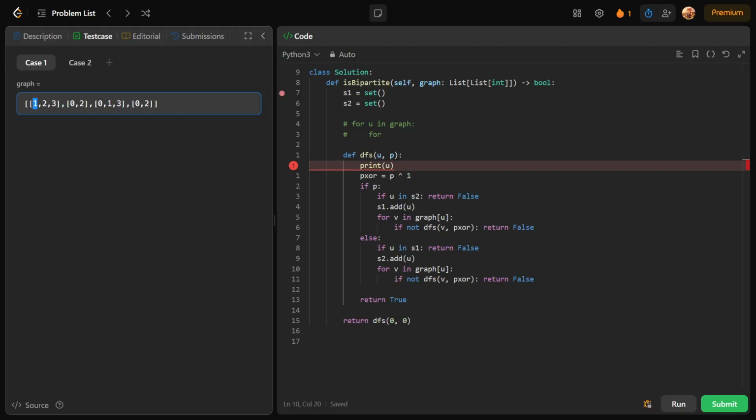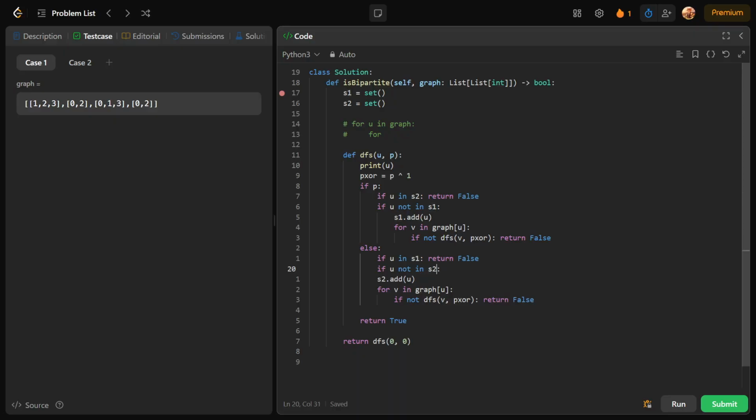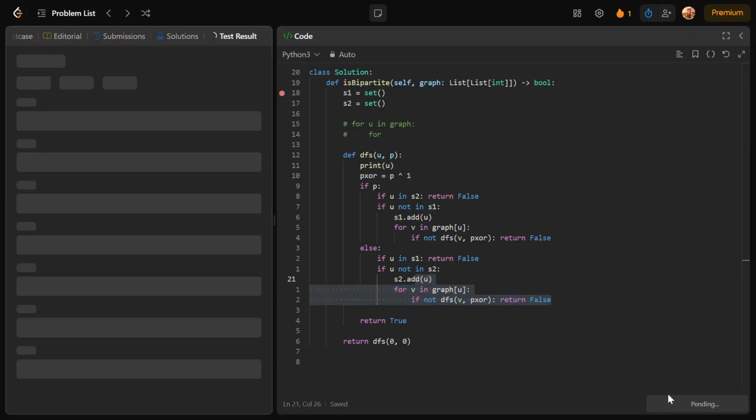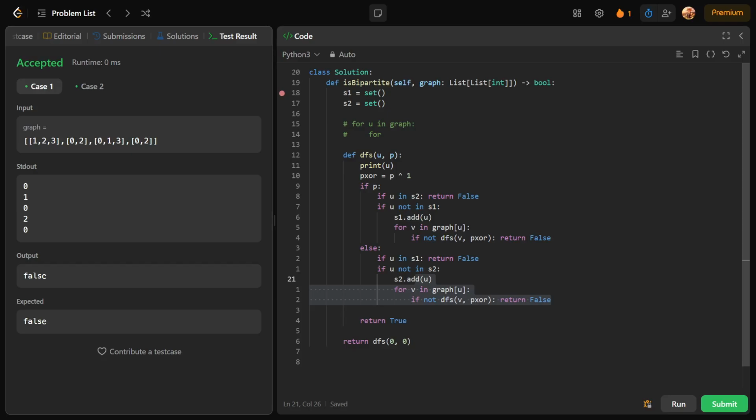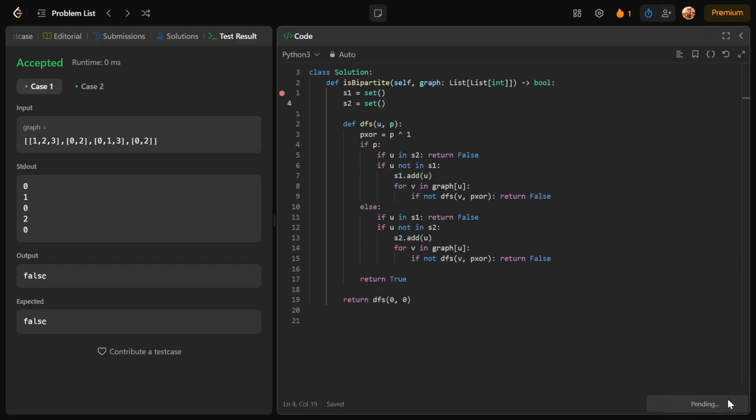If u in set2 return false, and then we also have to check if u not in set1 already. If u not in set1, then we perform the recursion. And the same thing with set2. If we're doing it multiple times here, I think this should work now. Yep. So I think you can use either BFS or a DFS, and this is just simpler to code, I suppose.